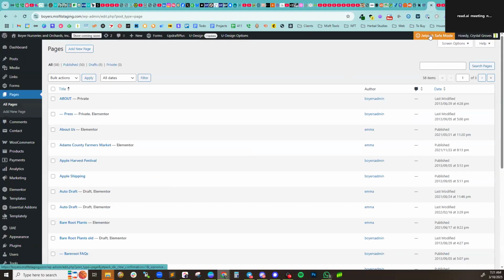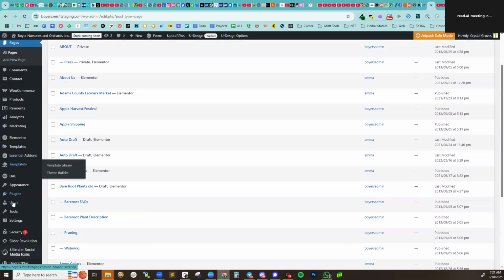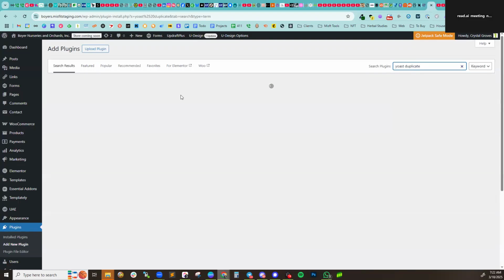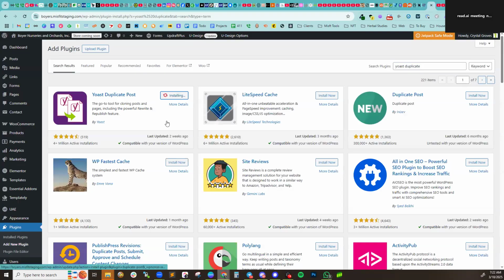See, I'm in Jetpack safe mode. I'm going to try something without it. I am going to install a plugin that makes it easy for you to duplicate a page and it copies all the Elementor styles. You don't have that functionality currently. So let me do, I want to say it's called Duplicate Pages. Let's try that.